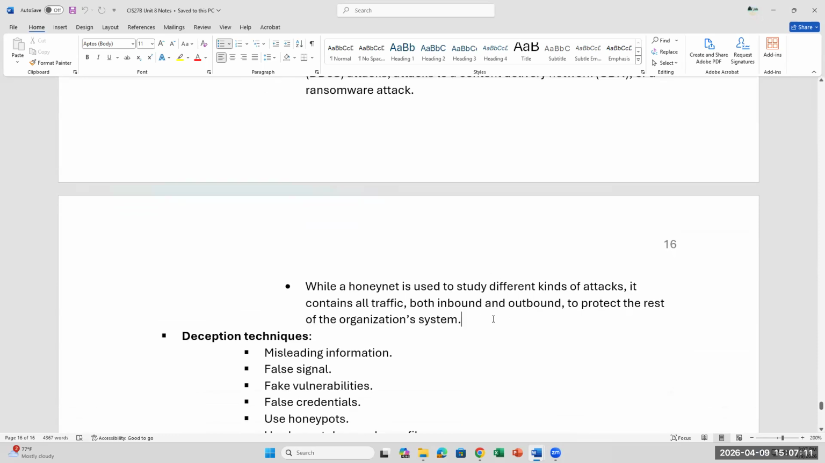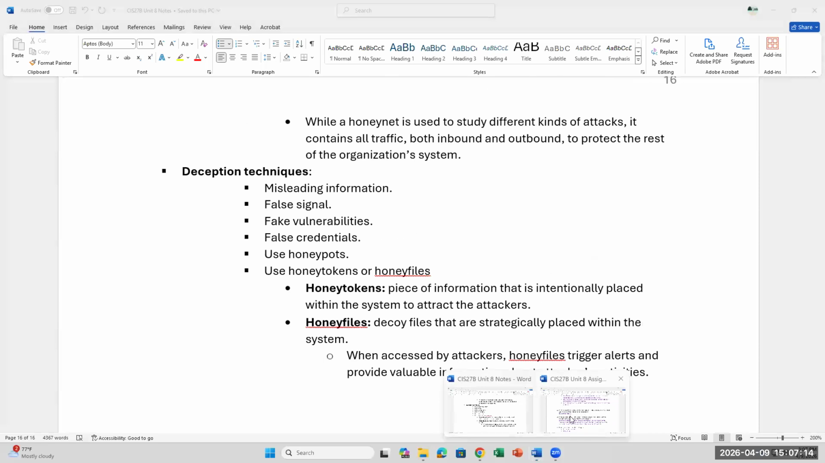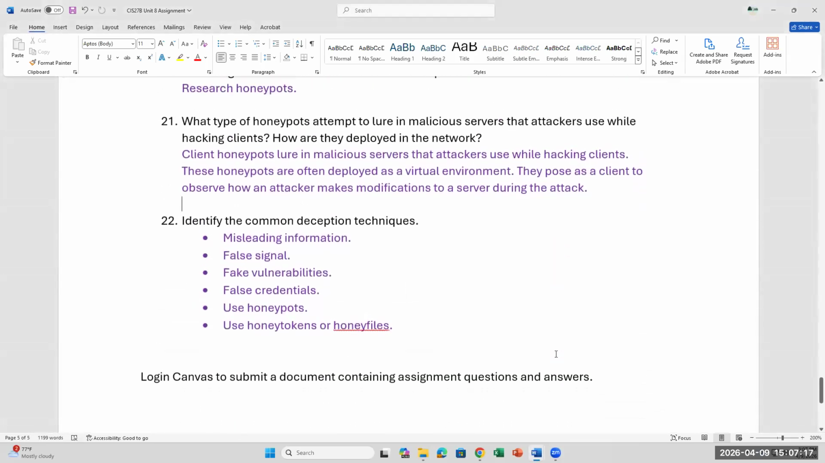So, all right, deception techniques is the last one, and we're going to stop after this, right? Some of the common deception techniques is misleading information, right? You can use false signals, you can use fake vulnerability on the honeypot, you can use fake or false credentials, and honeypots themselves are a deception. And you can also use honey tokens or honey files, right? Because tokens are typically tied to things that can be exchanged and communicated and trusted, right? And the same thing with honeypots.